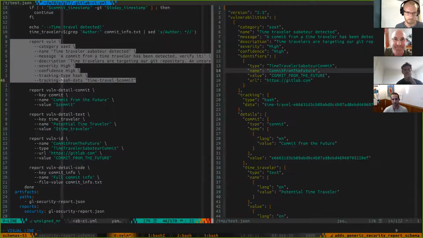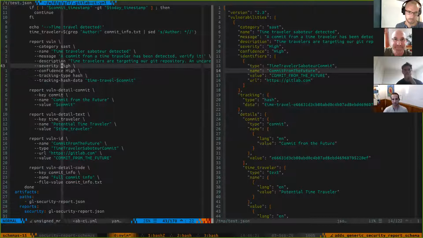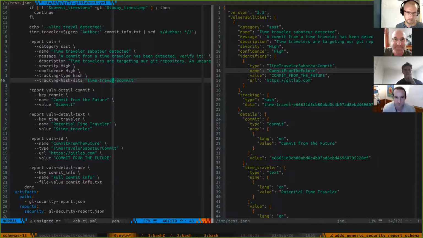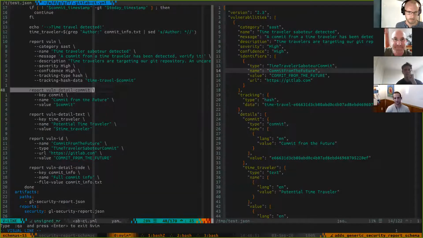But here we're adding a vulnerability to the report. This is the name of it, and that's the message, and here's the description of it. But yeah, this is all set from the command line, and this is actually used as the tracking field inside of the vulnerability. So how we're currently using the location field for each vulnerability to tell if a vulnerability is unique, the generic report type adds the tracking field so that we can do that generically and not specific to a report type.